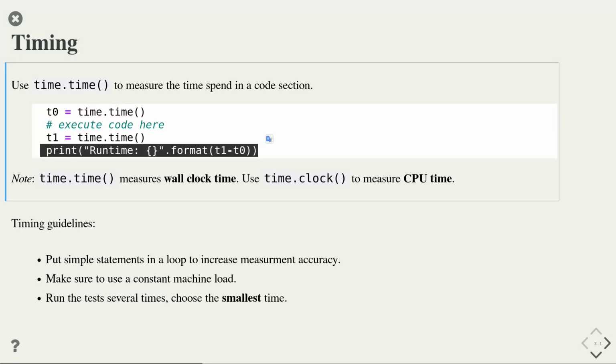First of all, if you have simple statements that require only some microseconds, it is important to put them in a loop and execute them multiple times in order to increase measurement accuracy. The second guideline is that you should make sure that your machine has as low load as possible. You should not render videos at the same time as running your benchmarks. Finally, in order to get accurate timings, it is advised to run the test multiple times, and you should always choose the smallest time that you achieved in these experiments.